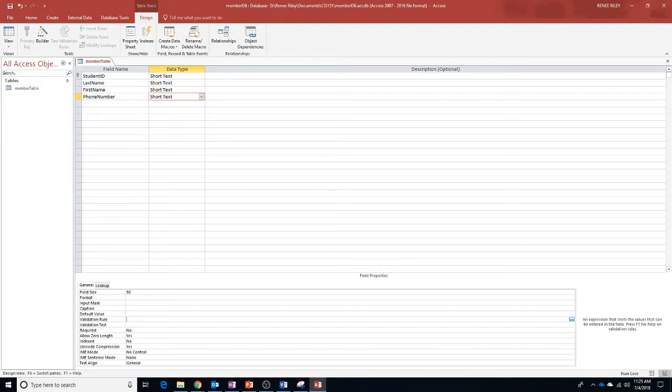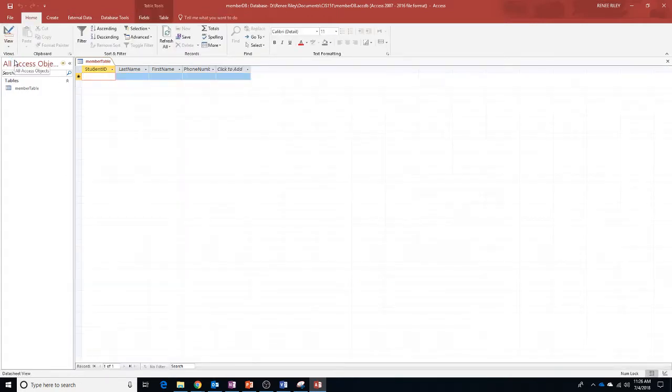Now that's really showing all of the columns that we need in our little member table. So I should be able to save that. And I can switch now to Datasheet View and enter some data.